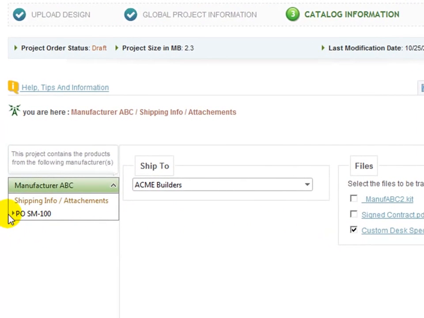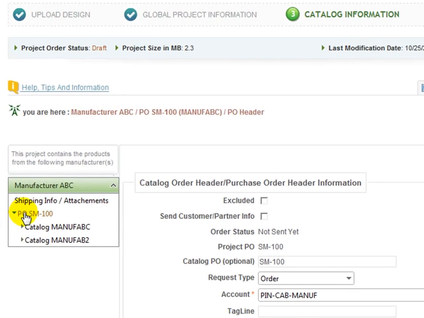On the left-hand side of the screen, we have the purchase order that we assign to this manufacturer's products. By clicking on the PO, we can expand it and see the actual catalogs that comprise this PO. If you recall, in the first step of the process, we merged the products from these two catalogs into this single PO, which is why now we have them available under that single PO.